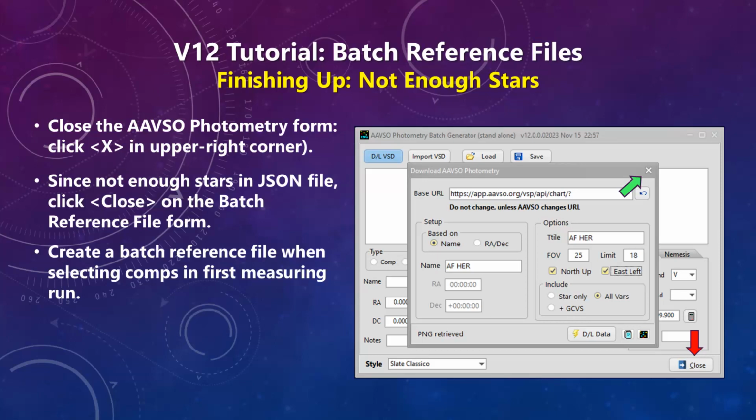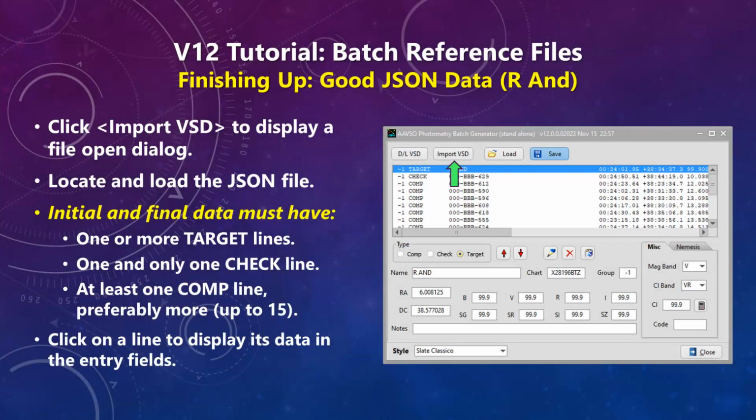Since there were not enough stars to create a reference file now, close the batch reference form. You will create the batch reference file using an embedded version of this form on the Variable Star Wizard. What if that JSON file had plenty of candidates? In that case, click the Import VSD button to open a file dialog form. Locate the JSON file and load it.